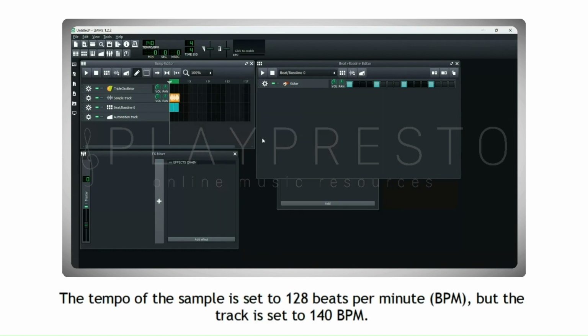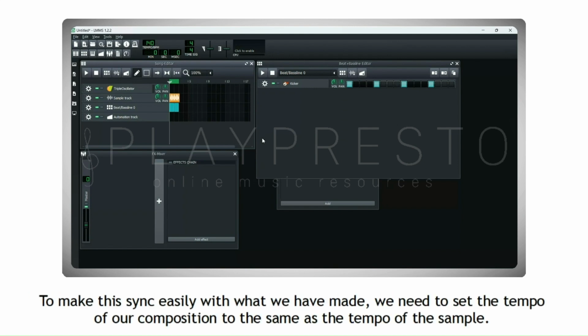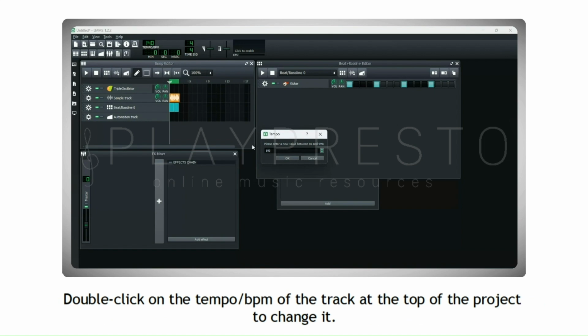The tempo of the sample is set to 128 beats per minute, BPM, but the track is set to 140 BPM. To make this sync easily with what we have made, we need to set the tempo of our composition to the same as the tempo of the sample. Double-click on the tempo/BPM of the track at the top of the project to change it.